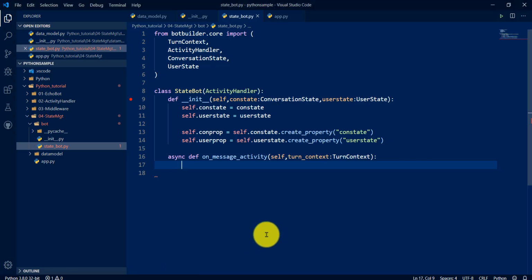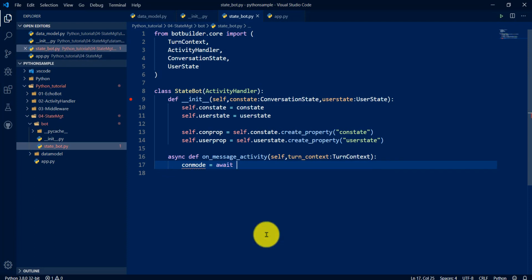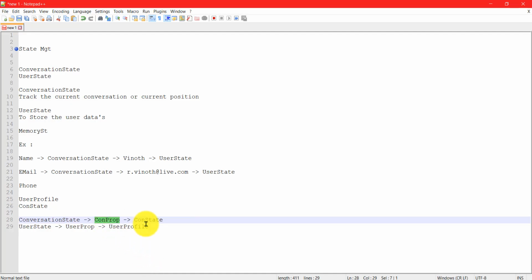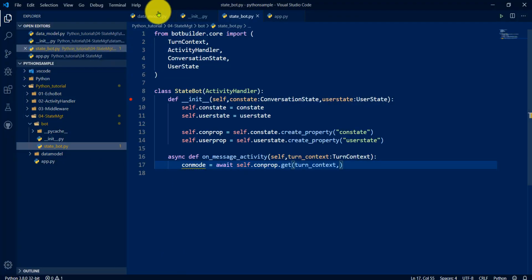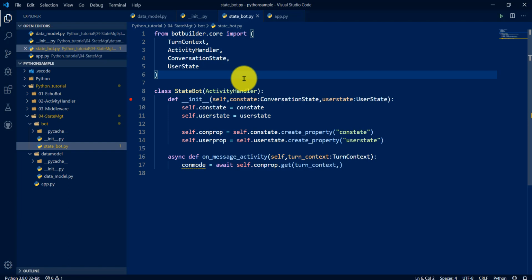I'm writing that: conversation mode with self dot con property dot get. Pass the turn context as the first argument. Next we have to pass the class. Which class are we using? We are using the con state class, which is available in the data model. So first we have to import this class in our application.